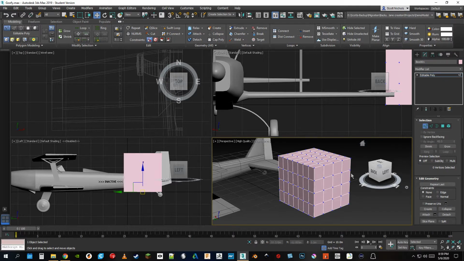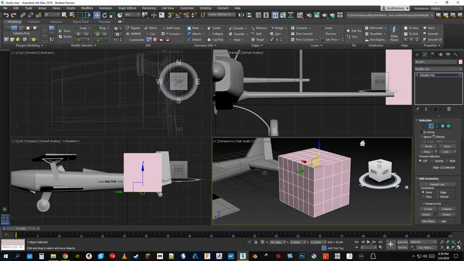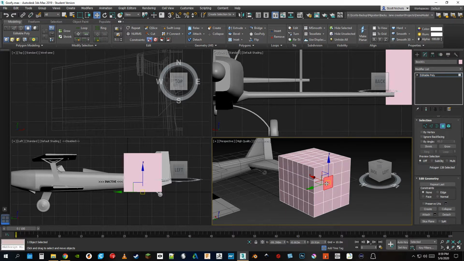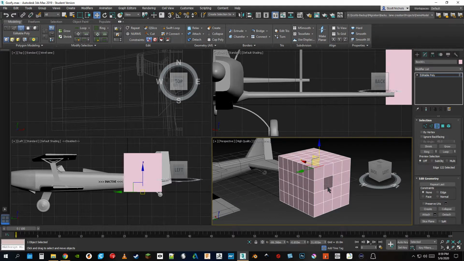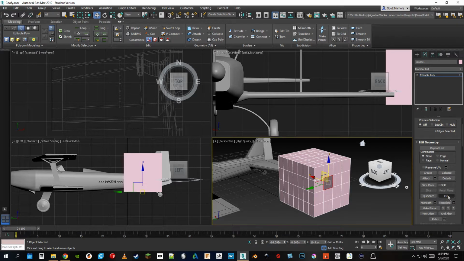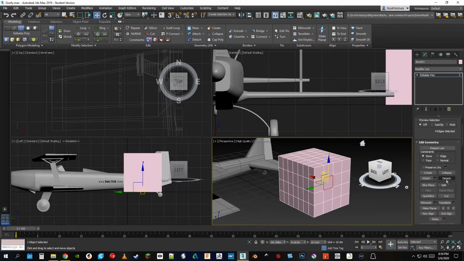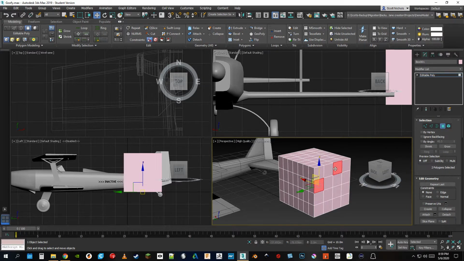And within an object we have vertices, and we have edges, and we have a border. So you can select open borders like so, and then you can fix things like that there. Poly lets us grab any of these polys here, anything we want to do.